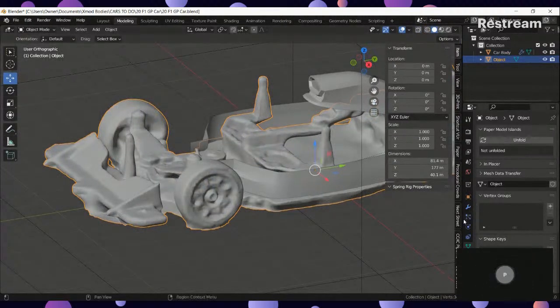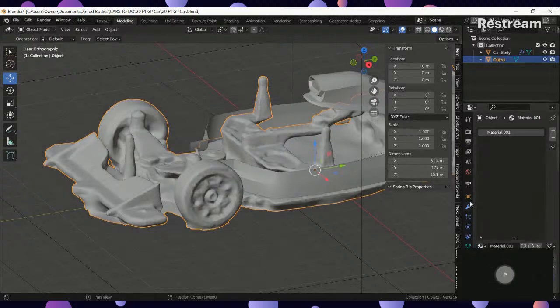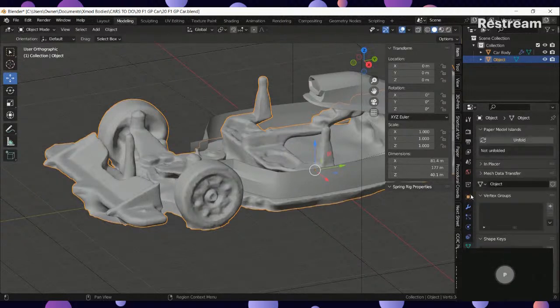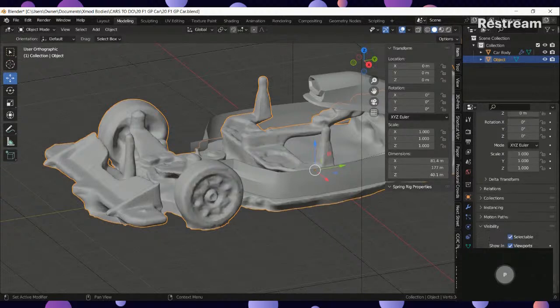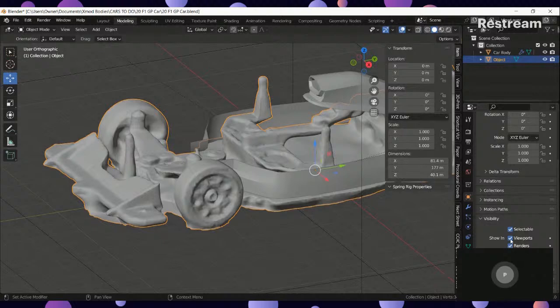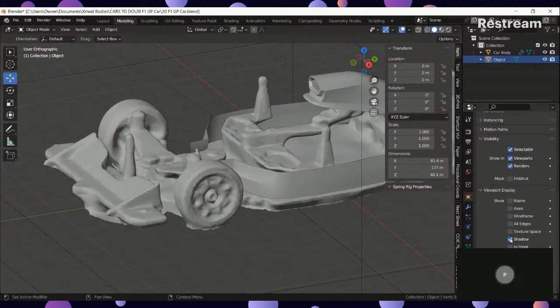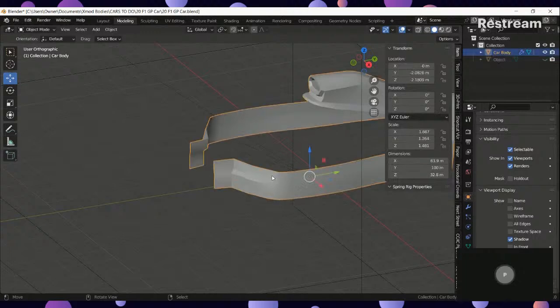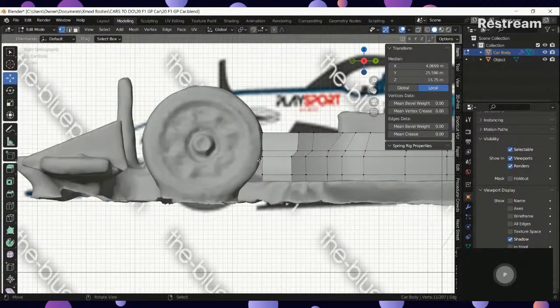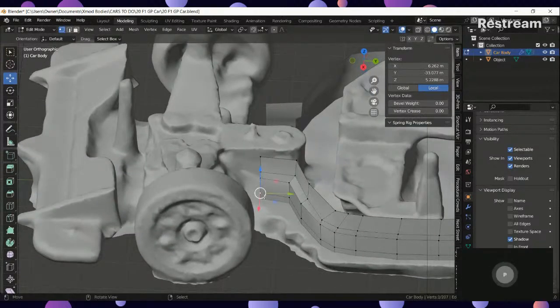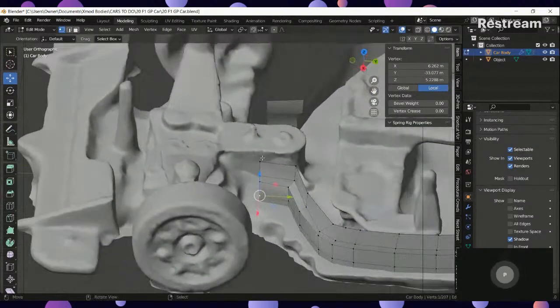Is there a way to, like, change its transparency? I have no idea. Visibility. Selectable, renders, viewport. That doesn't help. Just gonna have to hide it. Okay, so pretty much we want that to go over top of that.